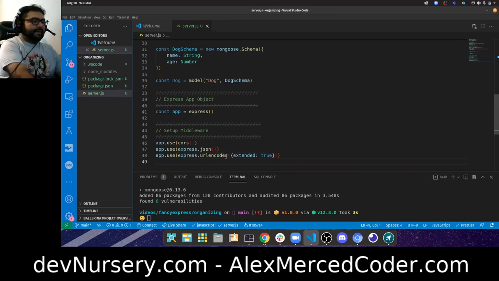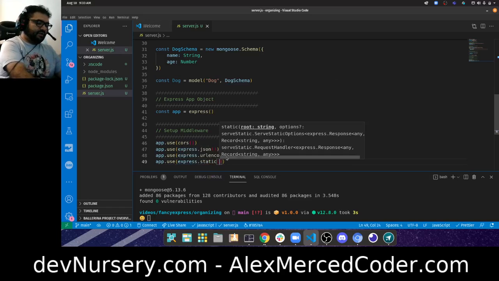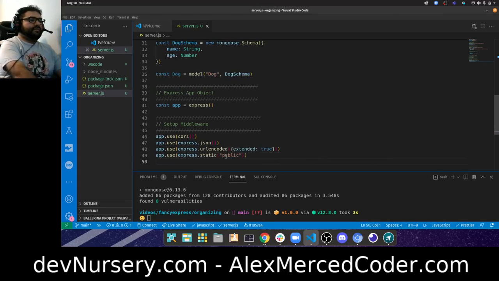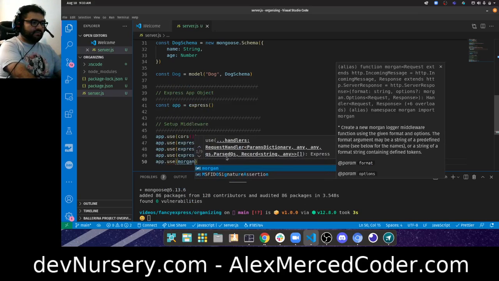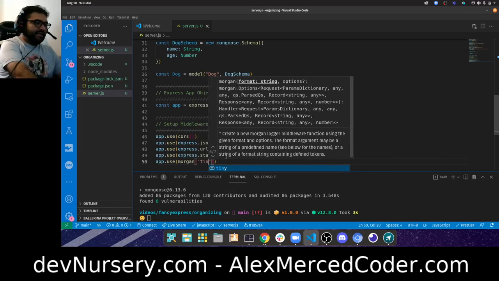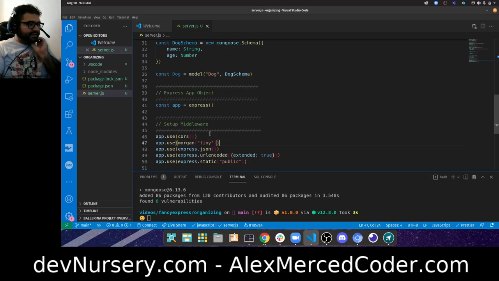Then it would be app.use express.static to serve a folder called public statically. App.use Morgan for logging, which I should probably put higher up so that way it logs every request. So Morgan, and we'll just say tiny template. Because again, everything gets run in the order that it's put in.